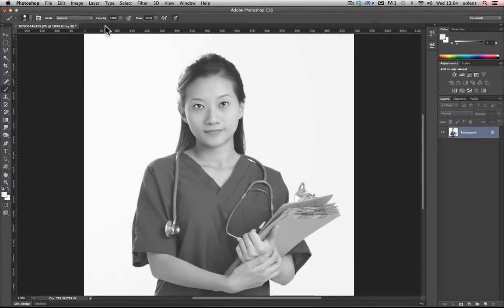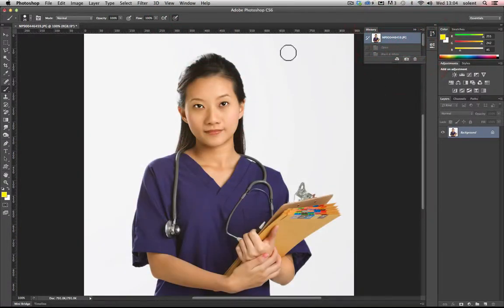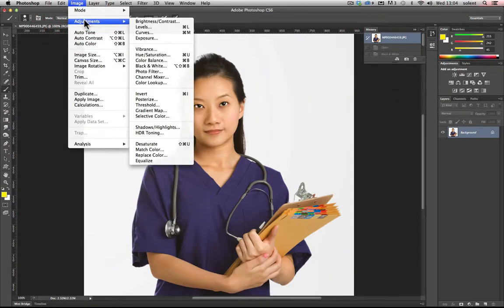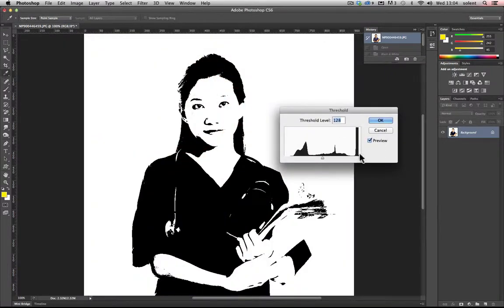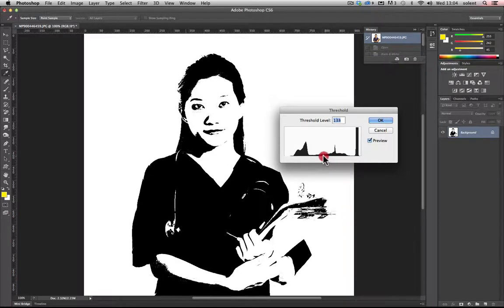Now the other way you can go, if we go right back to the beginning by going to the history, I'll just go back to where I opened it. I can go straight into Image, down to Adjustments, and right down to Threshold, and this brings up the threshold histogram, and you can actually change it in here. So you can change it into whatever you want it to be.